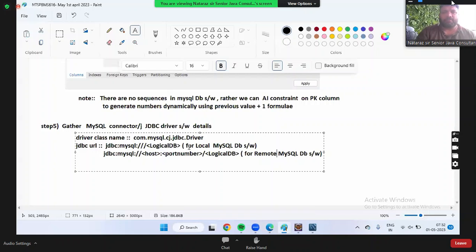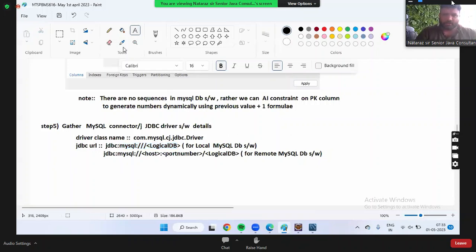That means if the Java application and MySQL are both on the same machine, we can use the local form. If they are on two different machines, then you have to bring host name and port number into the picture. Port number for MySQL is always fixed, 3306. Oracle port number is by default 1521. So port number of MySQL is always 3306.